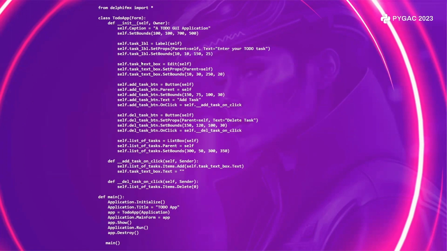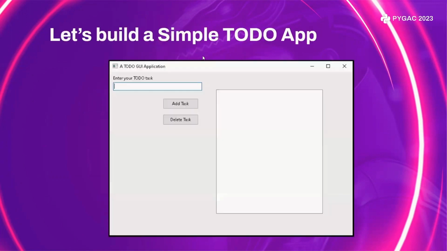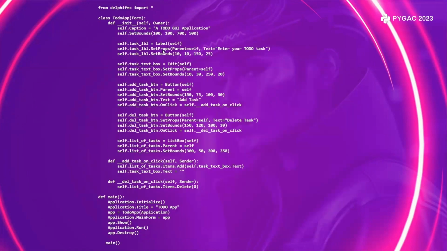As far as the code is concerned here, you see the task label, right? The label is the label over here. Enter your to-do task, right? And then it has the properties, which are parent and this text itself, and the edit box itself is already explained. And there are two buttons, right? These two buttons are the add task and the delete task.